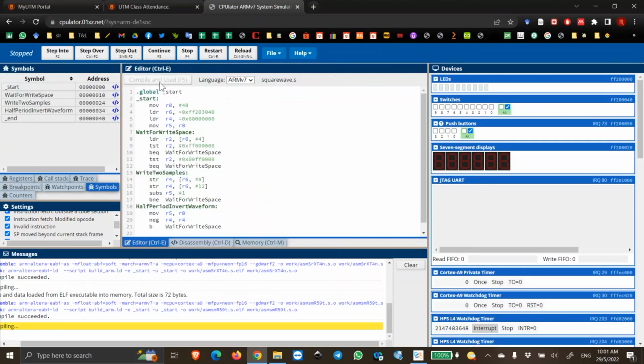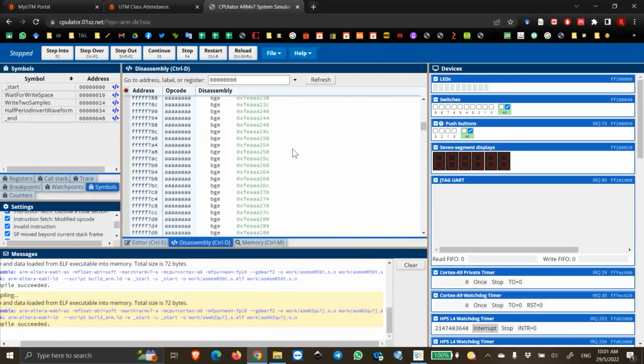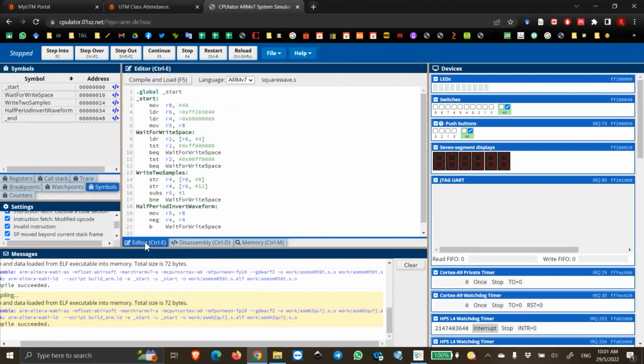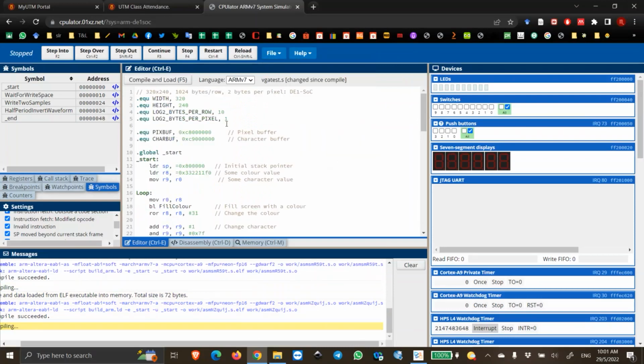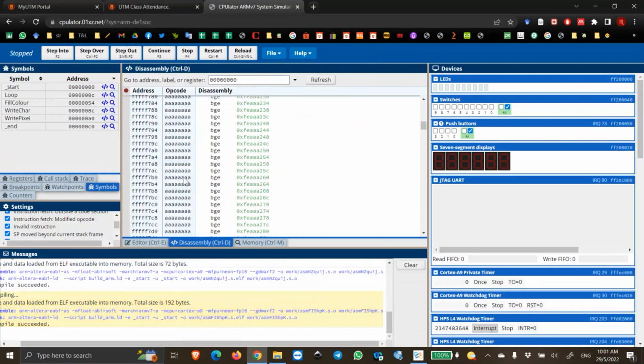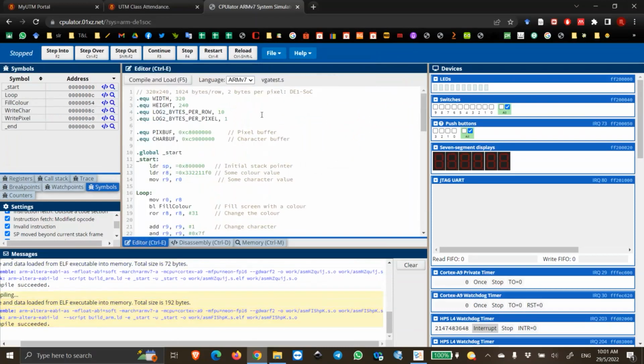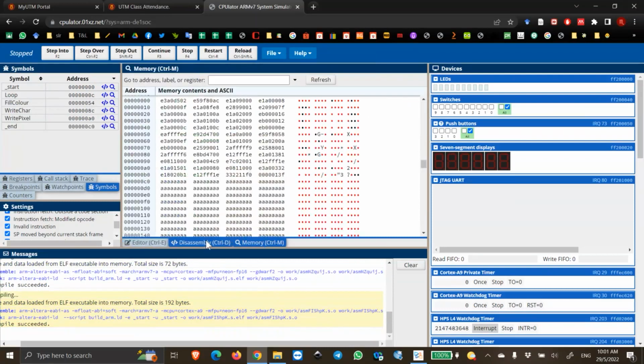Somehow it's gone. What I want is to get the machine language for this move R8 pound 48. Let's try to trick it into something else. VG8 test, for example. This is a different machine language, and still I cannot trace where it is.